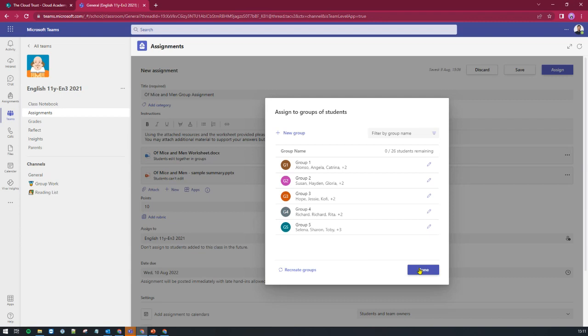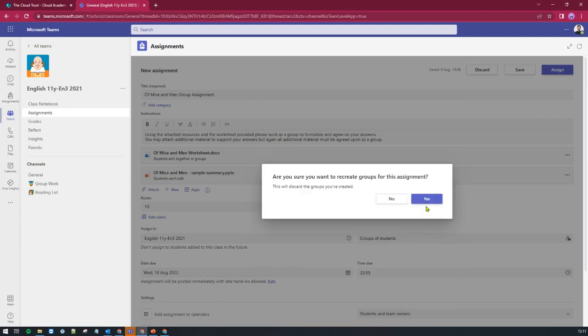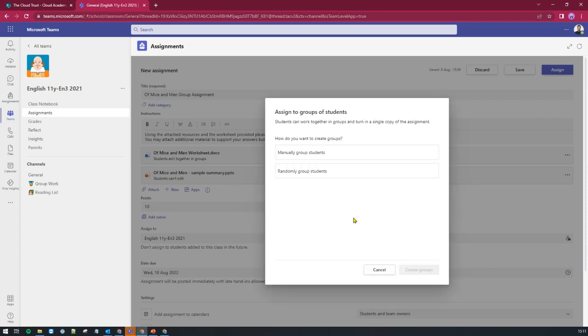If I want to start again from scratch, so I'm actually thinking, you know, I'm not quite so happy with the way I've set all this up, I can just click recreate groups, and that will then disband all of the groups, and that will take me right back to the beginning again. So that was how we looked at how we can manually create those groups.